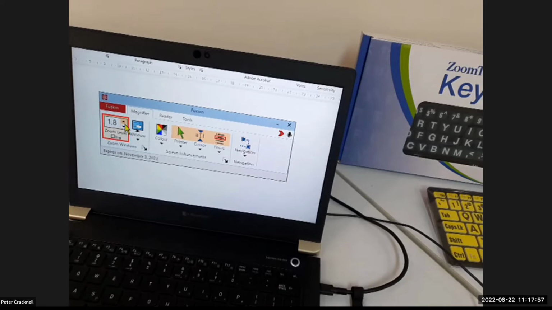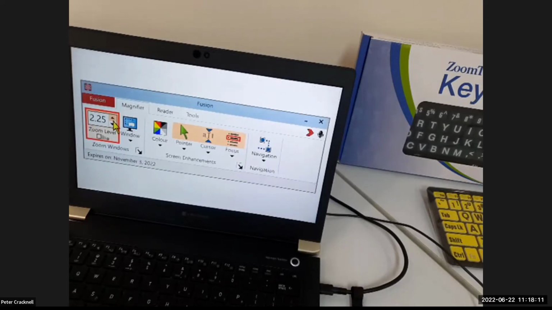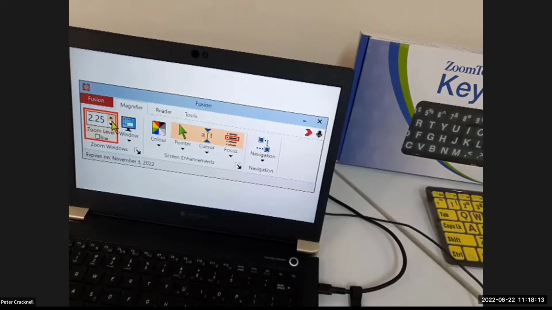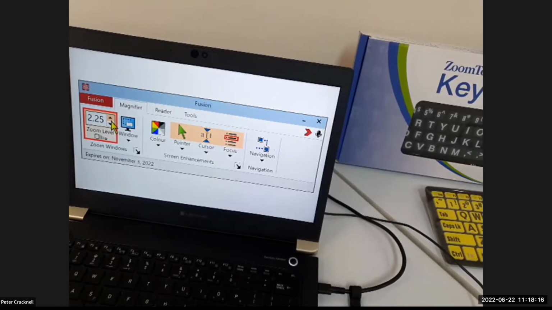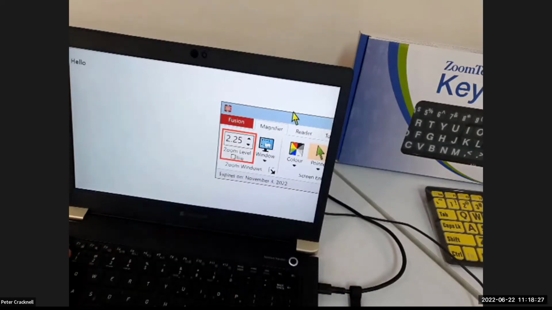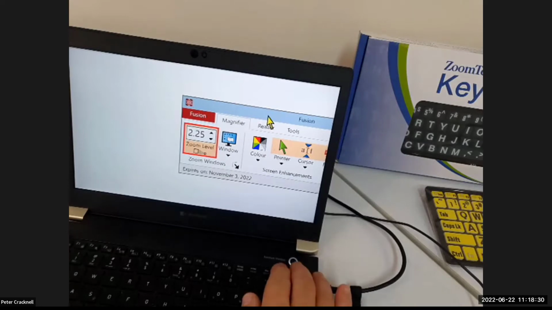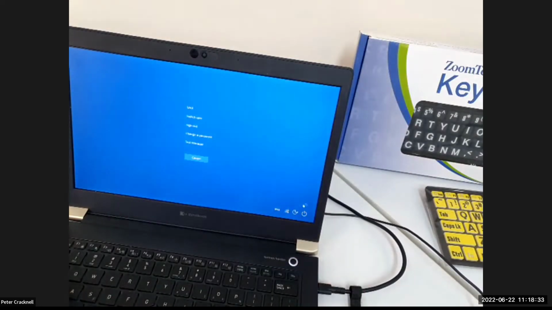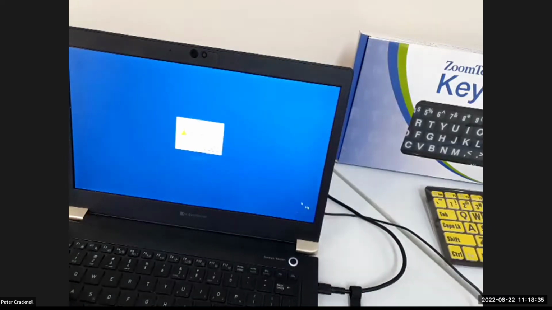So the JAWS program does not have any screen enhancements whatsoever. I'm going to leave the screen enhancements on here just so that you can actually see, for those of you that can see, the effect of some of the JAWS techniques. So I'm going to just restart that. Bear with me a moment while I restart that.